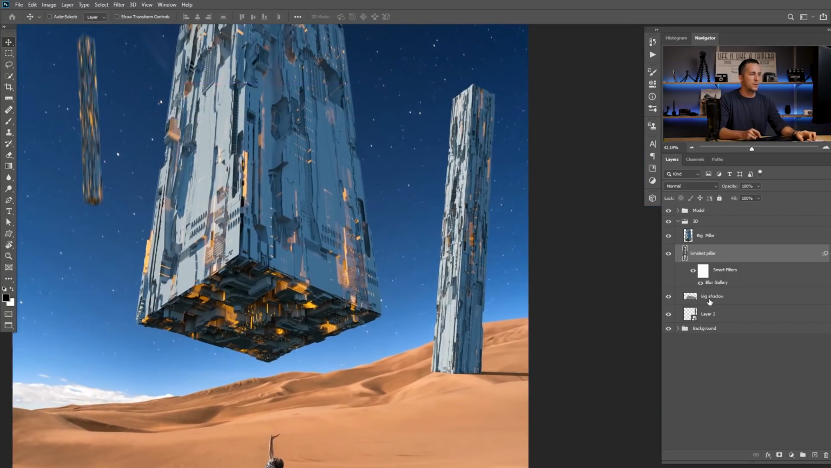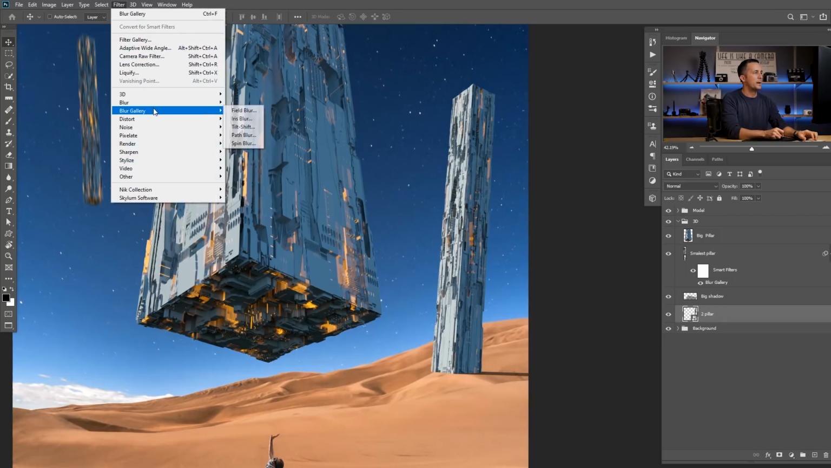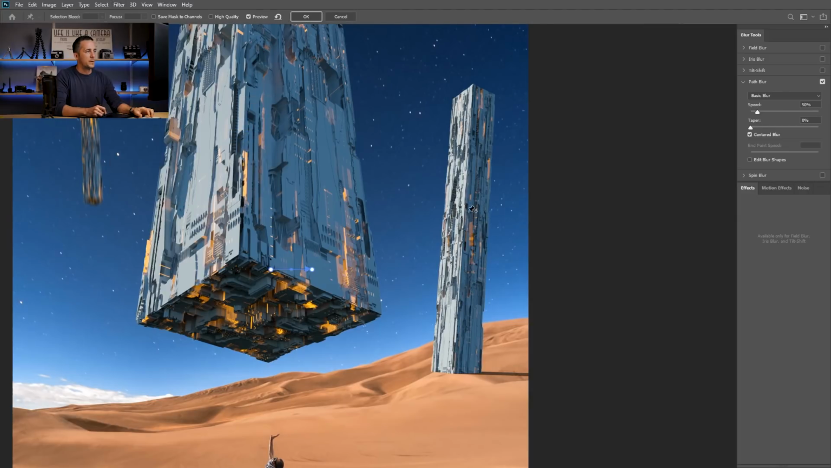We need to do the same for this one. So this is another one, the second pillar. This is already a smart object, so I just need to go to filter, blur gallery, and path blur. Pretty cool, and I will do the same. Just choose a direction, and this one will be maybe 10, just a small amount, because it's already hit the ground.